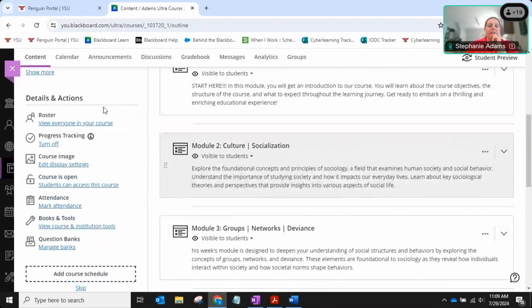So over on the left-hand side, we're going to have our details and actions menu. Our details and actions menu are going to be quick links to frequently used tools and features. So this menu here on the left is a static menu. It's not something that you can add items to or remove items from.